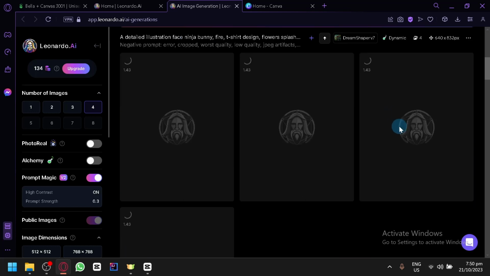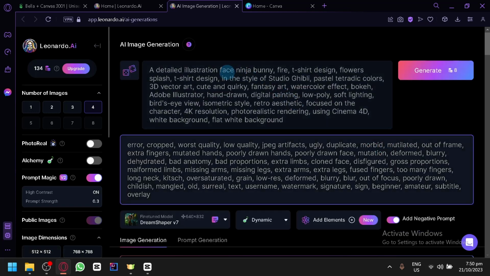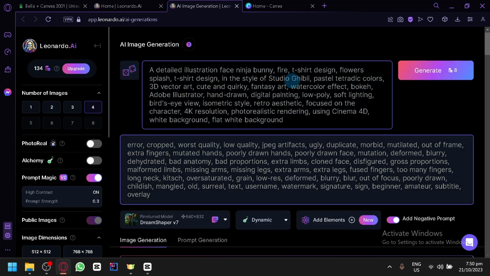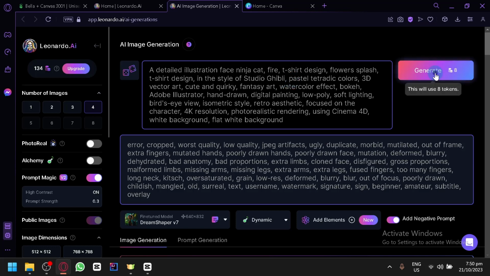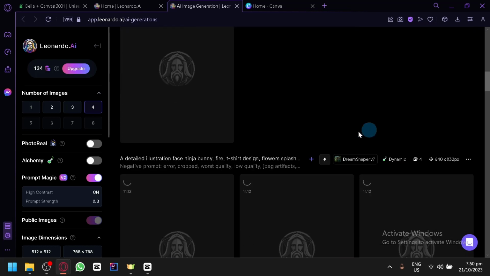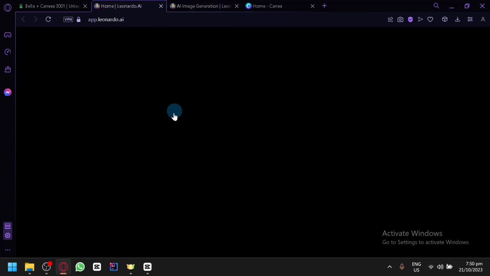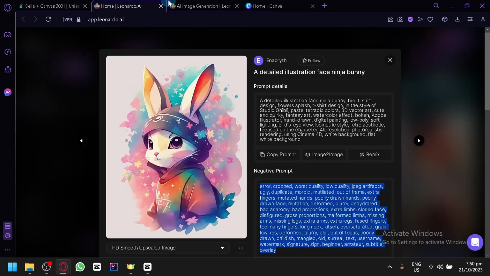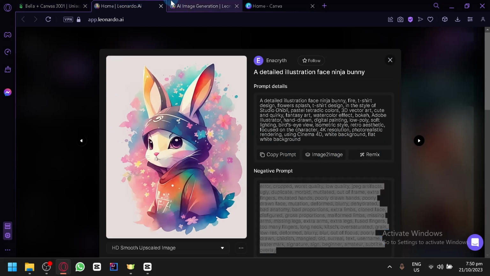Now, I forgot to change the topic. This one is a bunny, so let's change it to a topic that we want. For example, we could have a cat instead of a bunny. So click on Generate. So now we have 2 sets over here. Let's see if we will be able to replicate the design that I'm trying to replicate, which is this one.